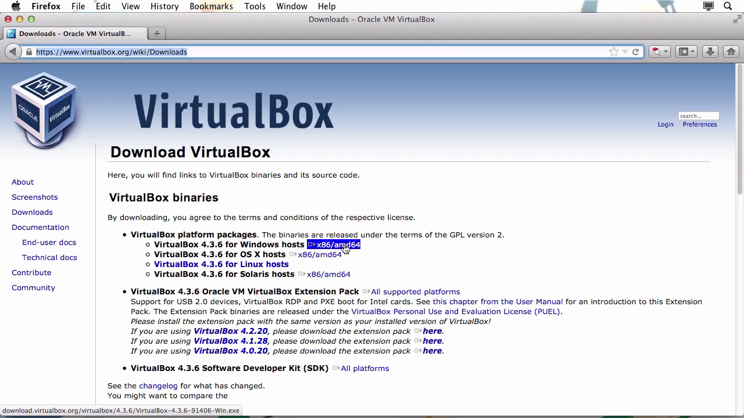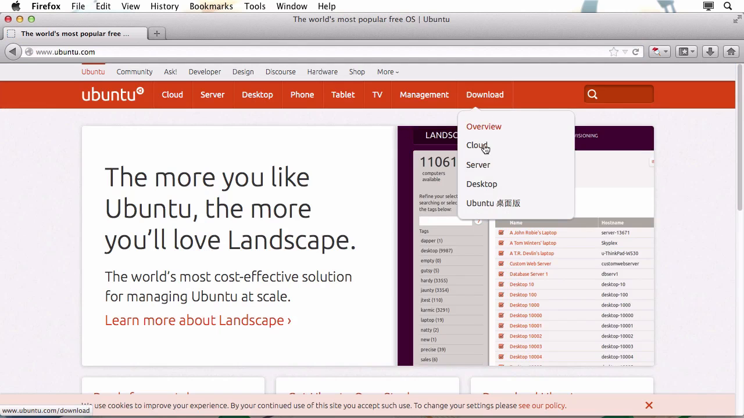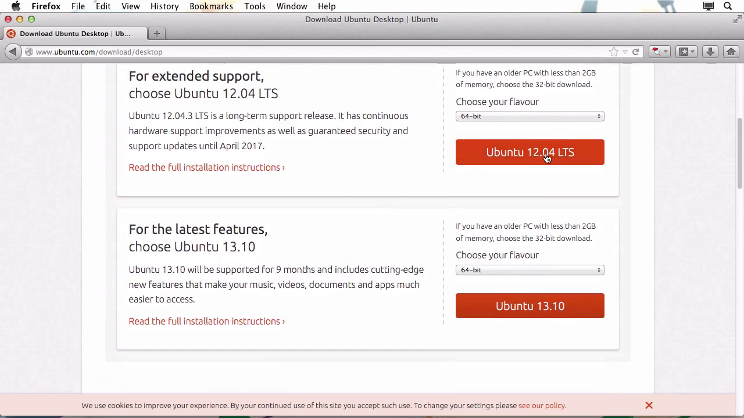The next step is to go to ubuntu.com, since this is the distribution we're going to use. Go to download and check desktop. You have two versions here at the bottom, one that's the long-term support and the latest version of October 2013. Choose this one. It is the latest one.